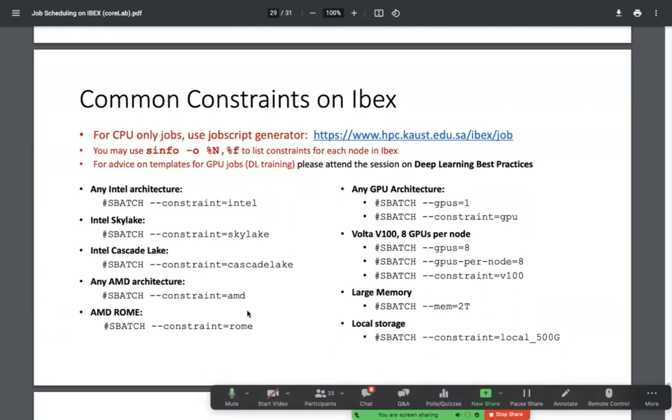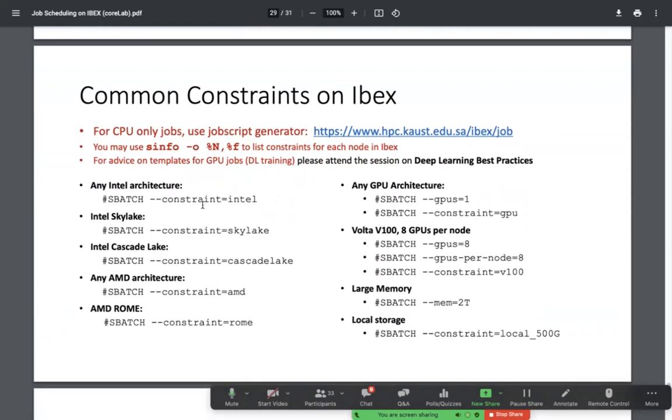The common constraints that we see on Ibex being used are, for example, if you want an Intel node, you would put --constraint=intel. If you want a specific Intel architecture, you would put that too: --constraint=skylake, for example, or cascade lake. You can ask for an AMD node. If you don't want an Intel node, you specifically want AMD, that's where you go.